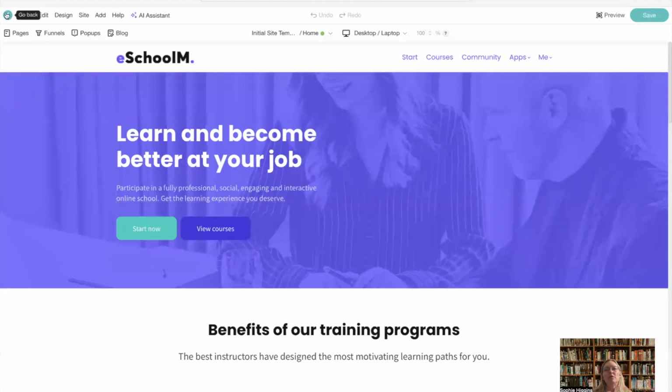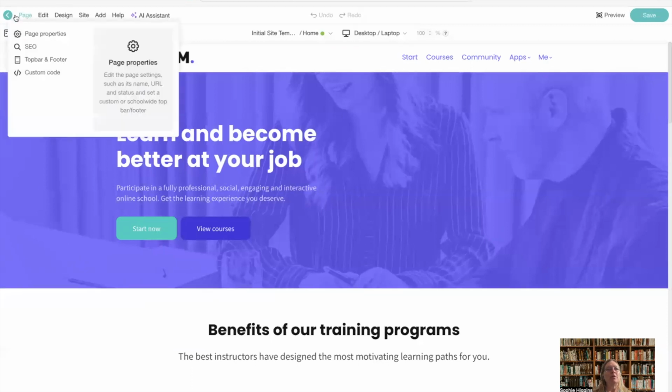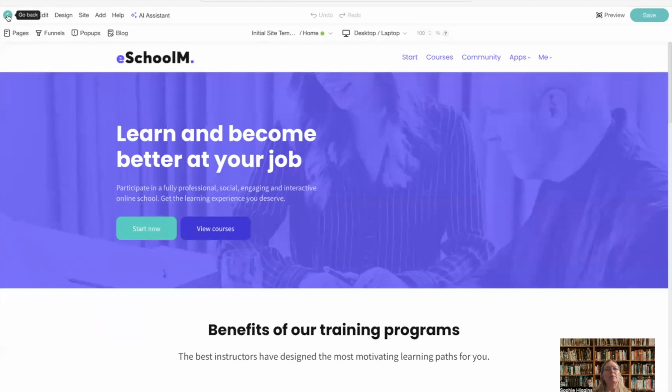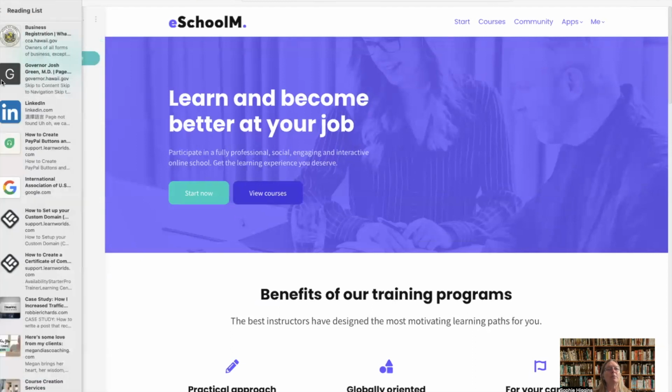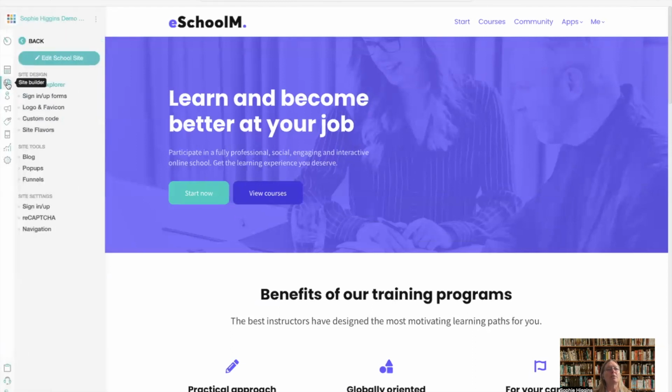So again, if you need to go back to a previous menu, you can always find this little green button up in the corner. So when you go back, you get into the main menu again. And this is the main menu. You can see how the green button indicates where you're at. So here I'm in the site builder. And if I want to go back into the course builder, I just click on the course builder icon.